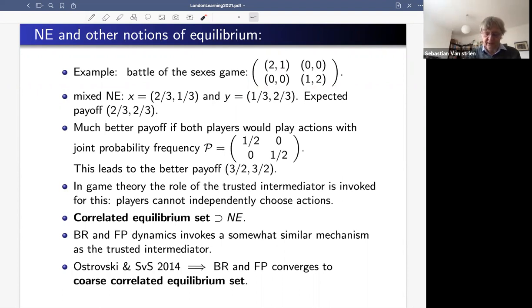If you look at the mixed Nash equilibrium, you can easily work that out. That's this thing here, and the expected payoff is 2/3, 2/3. What this means is that they will play actions according to these choices, 2/3, 1/3, and 1/3, 2/3. So there's a very good probability of a mismatch. There's a probability that the first player chooses the first action and the second player the second action, and the payoff would be 0. That's precisely why the payoff is 2/3, 2/3, which is not so good.